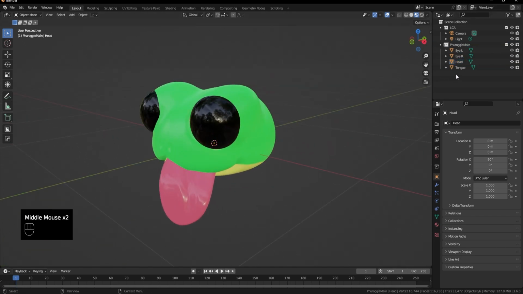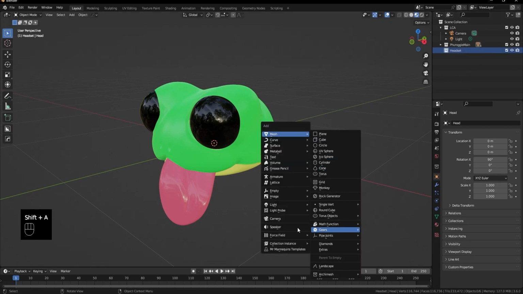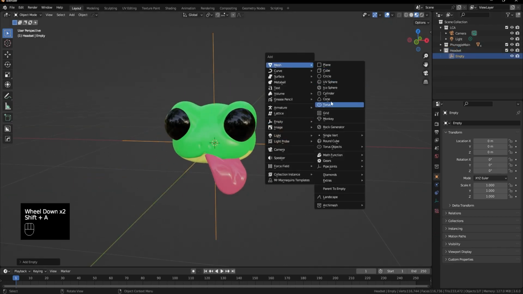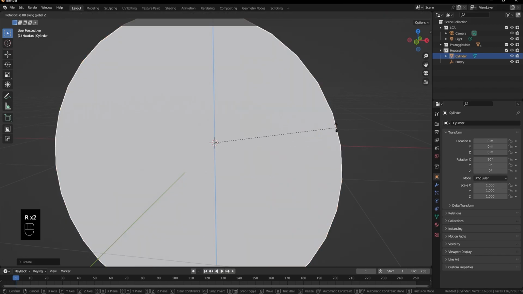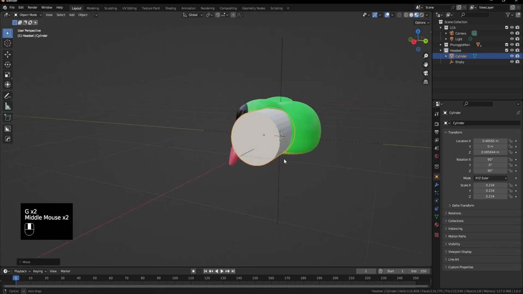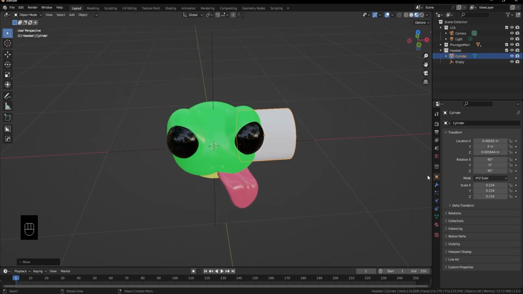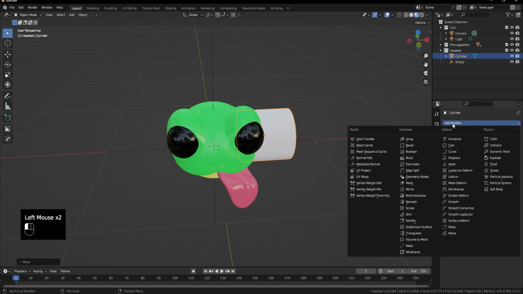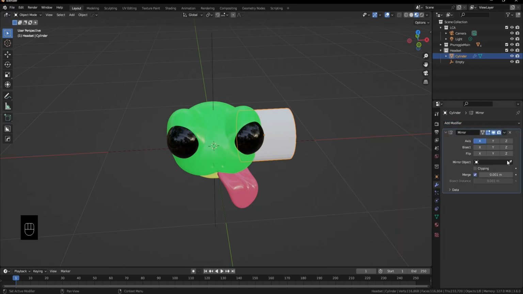Let's give this guy some headphones. First, I'll create its own folder, and then I'm gonna add a cylinder and an empty by pressing Shift A. Now I'll scale the cylinder on the X axis by pressing S and then X and then scaling it down. Now add a mirror modifier to the cylinder and use the empty as the mirror object.